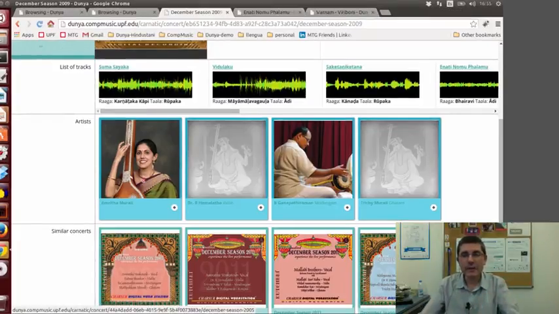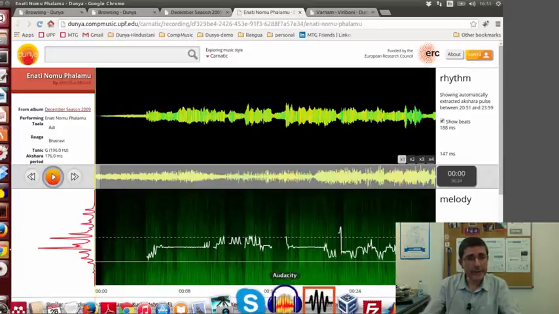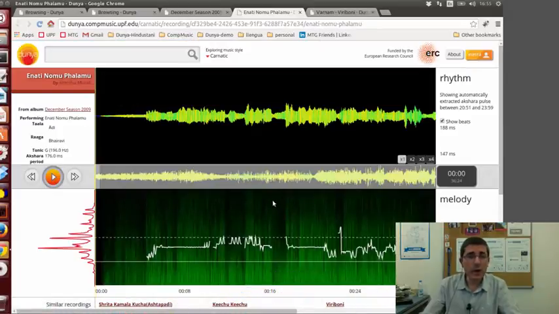So now we can go to a particular track of this CD or a song of this concert. So for example, let's go to this last recording here, Ataanomu Palamu. I have it already open here. This is what we call the recording page. So in here we can display some of the outcomes of the kind of research we have been doing. Still, again, it is very preliminary.